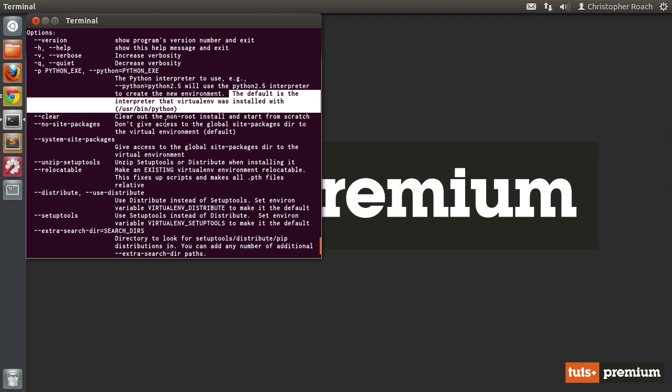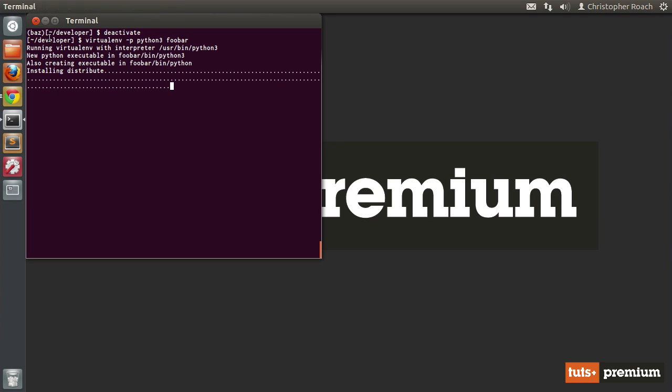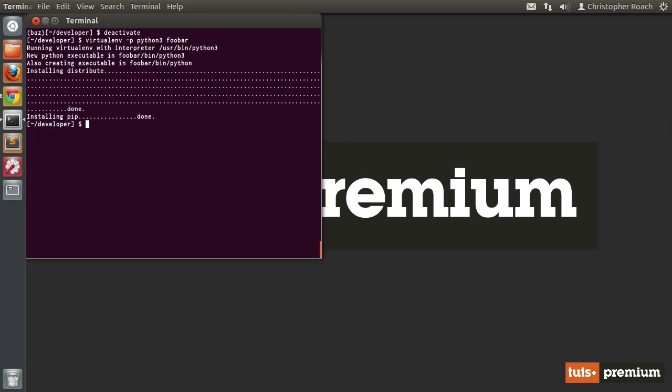So I'm going to go ahead and create a new virtual environment, but this one's actually going to use Python 3 as opposed to the 2.7 version of Python that I'm currently running at the system level. So we'll do virtualenv -p, and you don't actually have to give it the full path. You can just actually give it python3. And then I'll go ahead and call this new virtual environment just foobar. And notice here at the very top, we can see that it's running virtualenv with the interpreter python3. So it'll actually be installing that one inside of the virtual environment as opposed to the typical system version of Python.